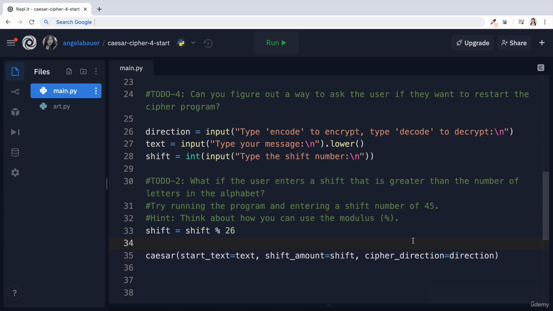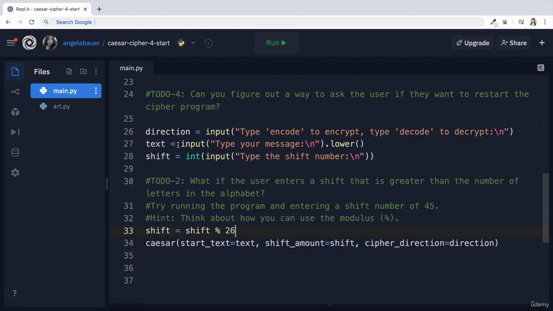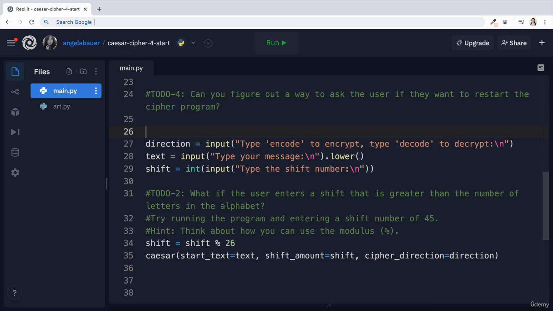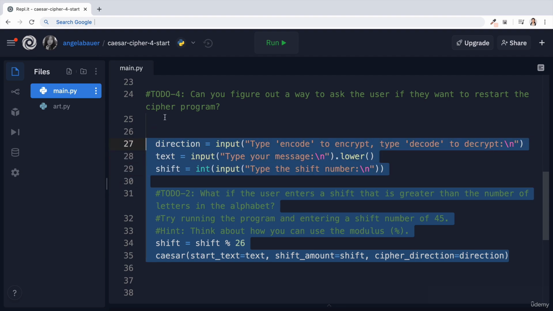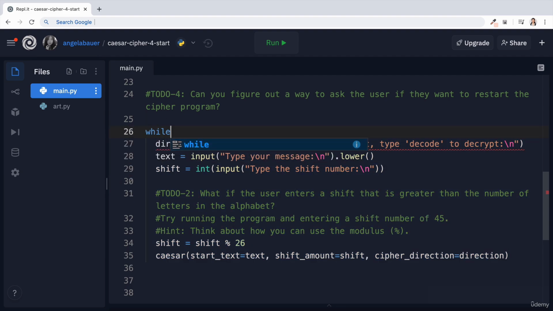So the first thing I'm going to do is shrink it down a bit. And now all we're left with is 1, 2, 3, 4, 5 lines of code, which needs to repeat if we're going to get the user to reuse the Caesar cipher. What if we go ahead and indent this and put it inside a while loop? What are we going to check to make sure that our loop continues?